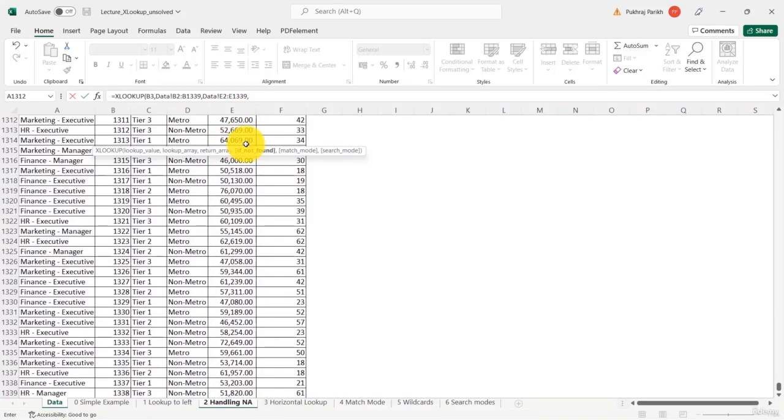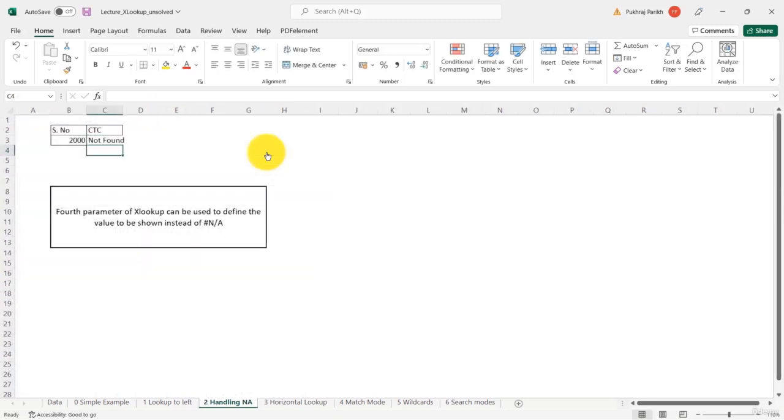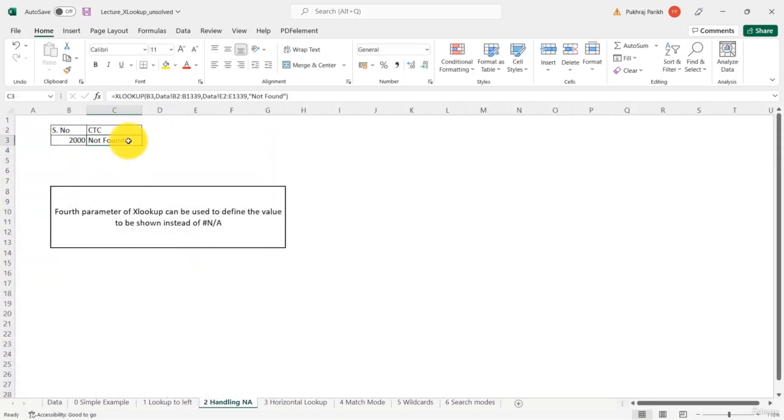Now the fourth parameter is if not found. If that lookup value is not found in the lookup array, then what has to be shown here? So in double quotation marks, I'm writing not found. And I'm closing the bracket here. Hit enter. And you can see that instead of showing #NA, it is showing me not found.